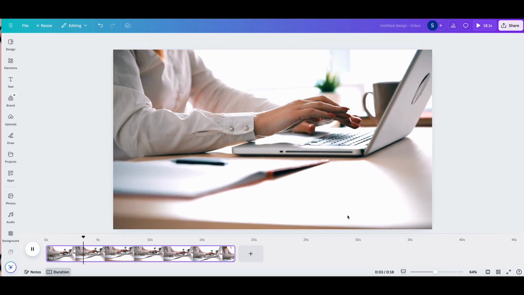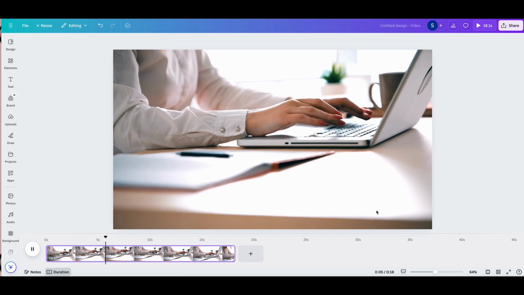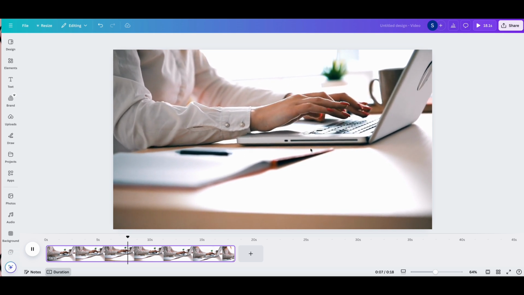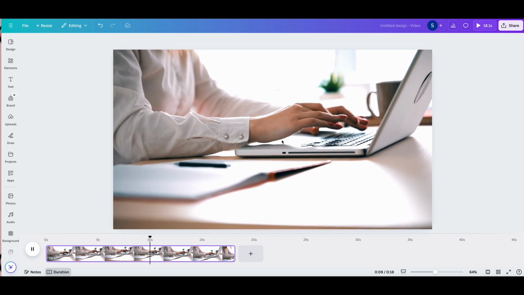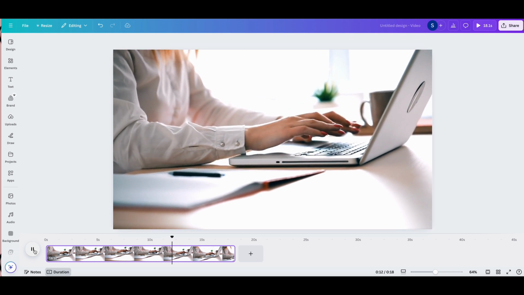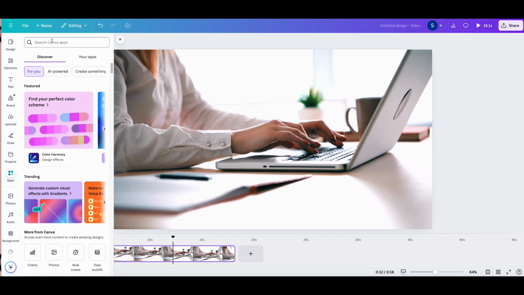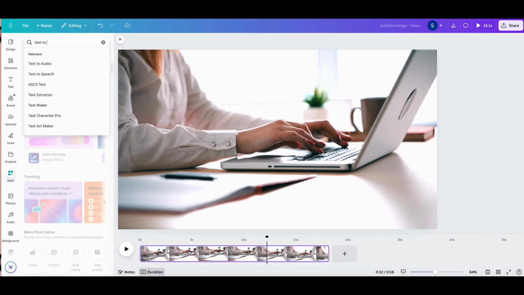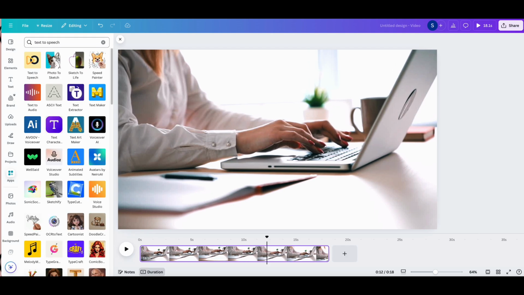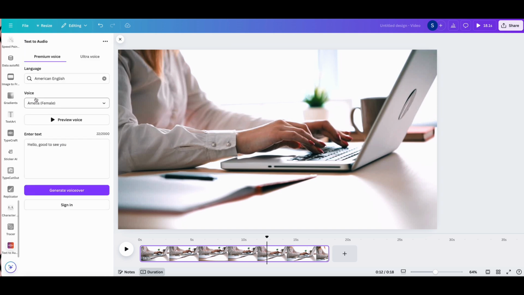Today we're going to go over how to add text to speech to your Canva videos. So as you can see, this video has no sound. So we're going to go ahead and add what we want our video to say. We're going to navigate over to apps and then I'm going to type in text to speech. And we're going to select this one right here. So go ahead and click that.